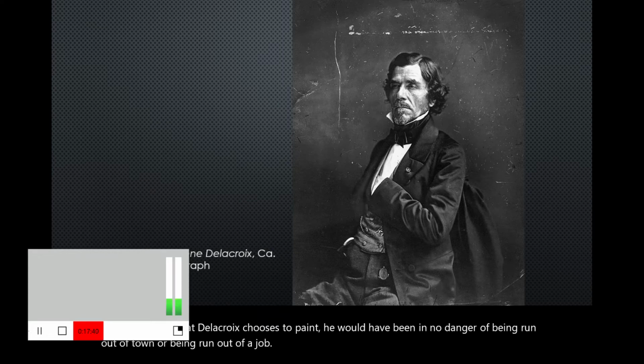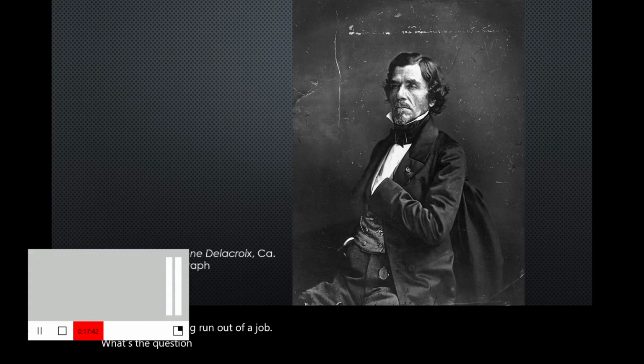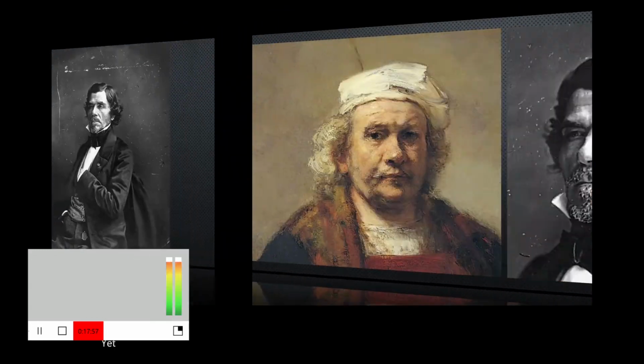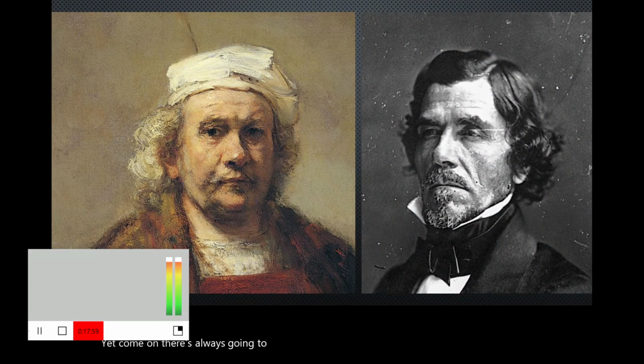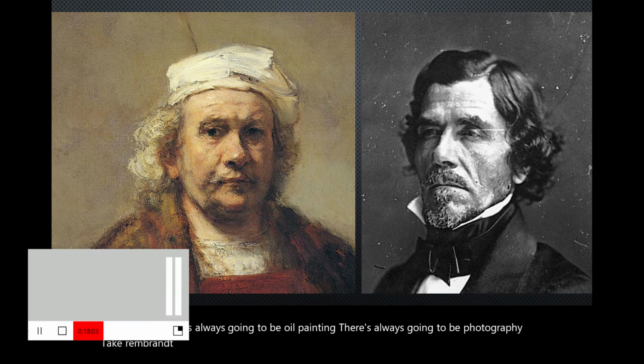What's the question now with all the automation? Are we all going to be out of a job and replaced by robots someday? I can see maybe a few people in the 1840s and 1850s worried about that. Portrait painters, perhaps. Yet, come on, there's always going to be oil painting. There's always going to be photography. Take Rembrandt versus Delacroix. Again, real versus real.